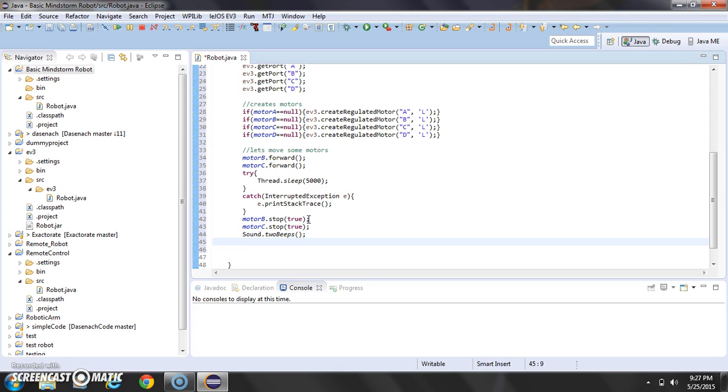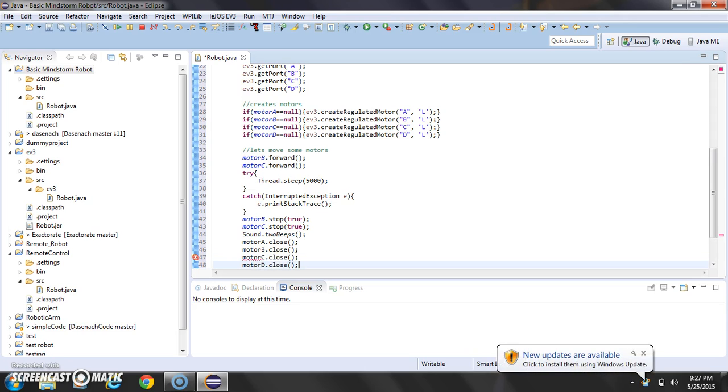And then we have to do one thing that is extremely important, which is we close the ports. Because if we don't close the ports, we cannot use the Mindstorm again without restarting the robot. So we have to do motor A.close, motor B.close, motor C.close, motor D.close.